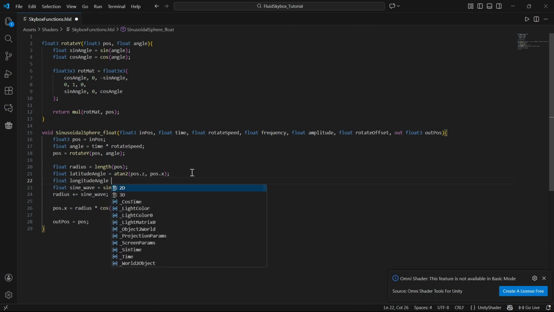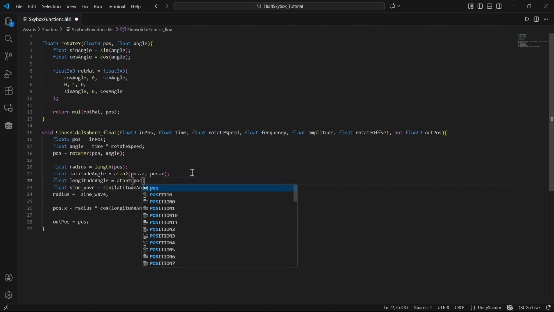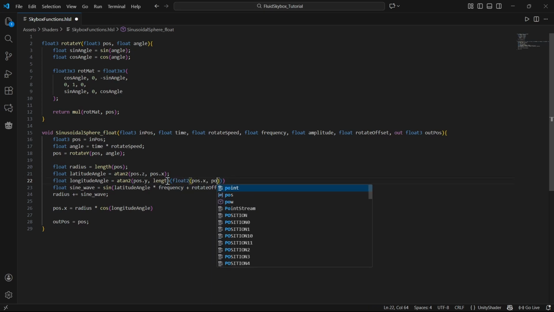Longitude angle equals atan2 of pos.y, horizontal plane. This horizontal plane component is the length of the xz vector. That is float2 of pos.x, pos.z. This is going to give the longitude angle.